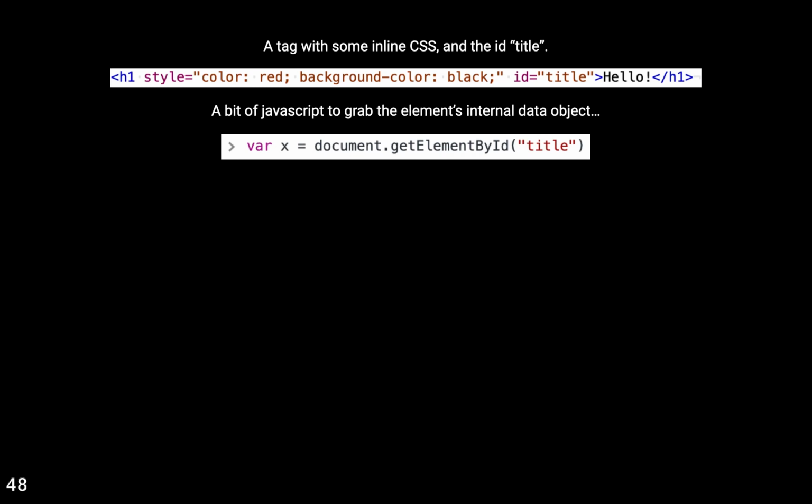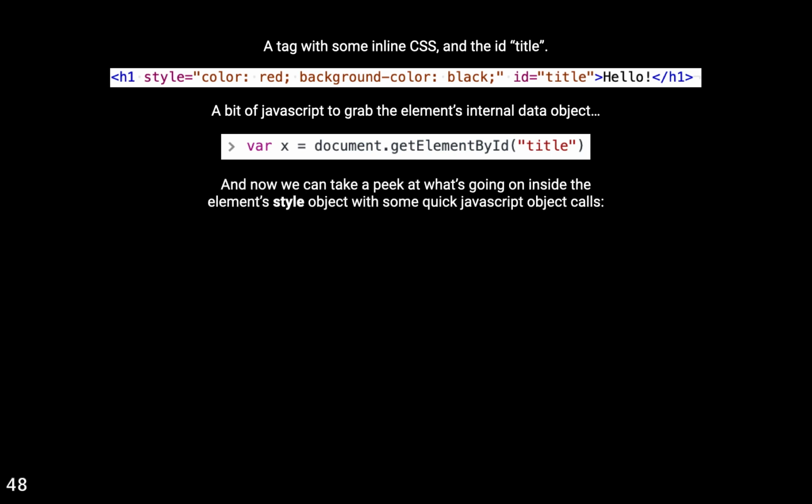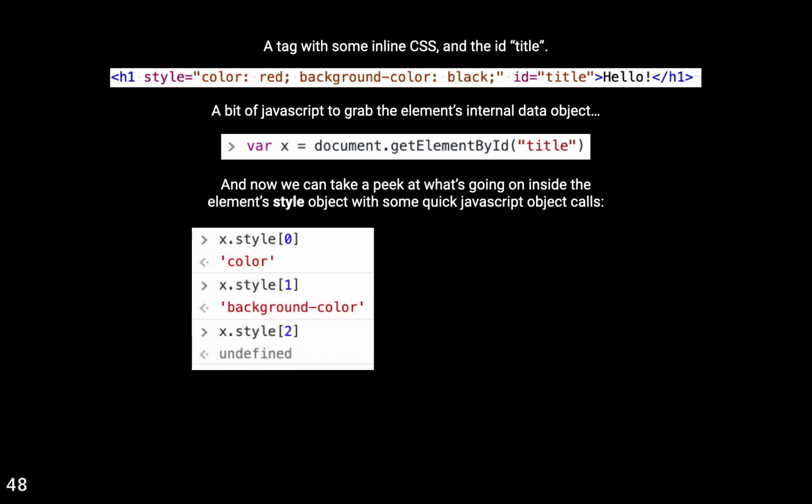So this is a header. And what I've done is grab the header's data object. So I have in the variable X, the data object for the header. That data object has a style object inside of it. It has its own whole stuff. So now I can look at the style object of X. X, again, being the header, right? We've just pulled the header's data out to have a look at it. Sort of like fishing. We pull you up and we're going to examine you.